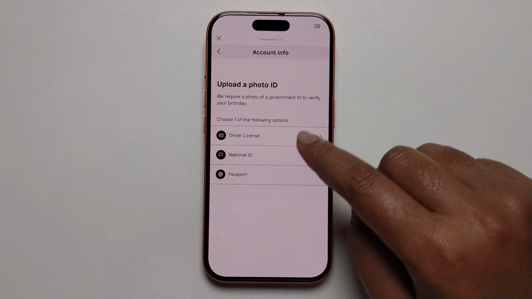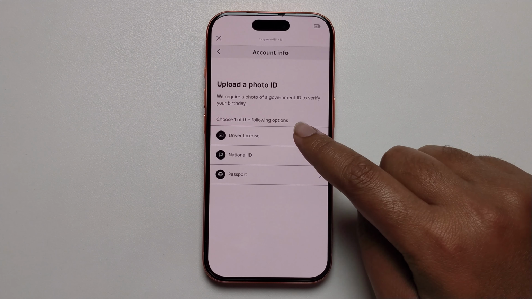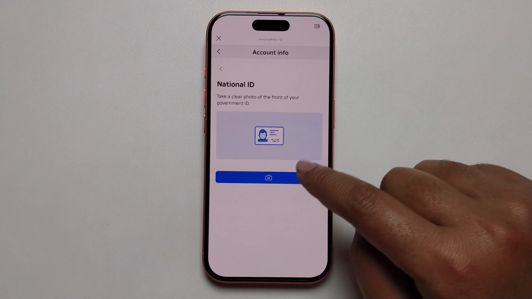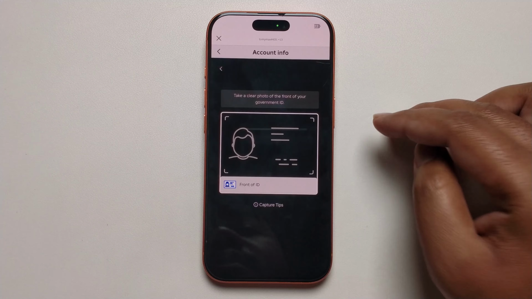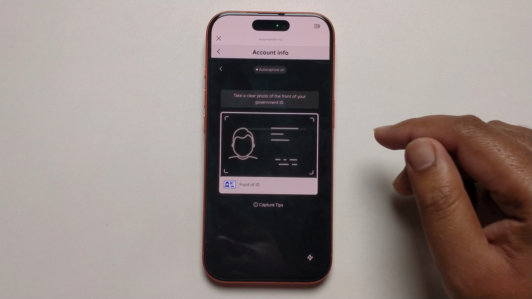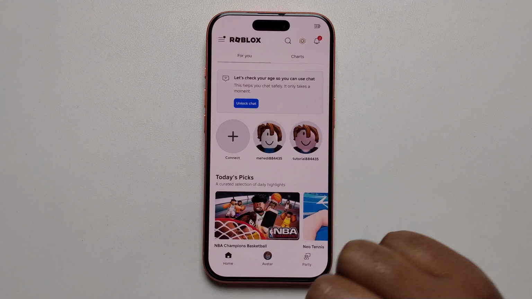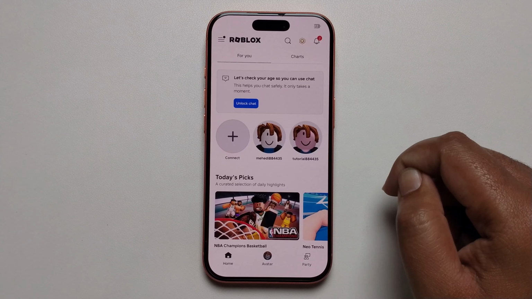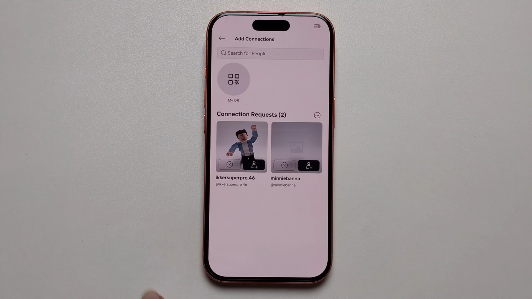And select your driver's license, national ID card, or passport. Just select it and put in your ID card, passport, or driver's license. Okay, and you just verify your age, and then you get this option.